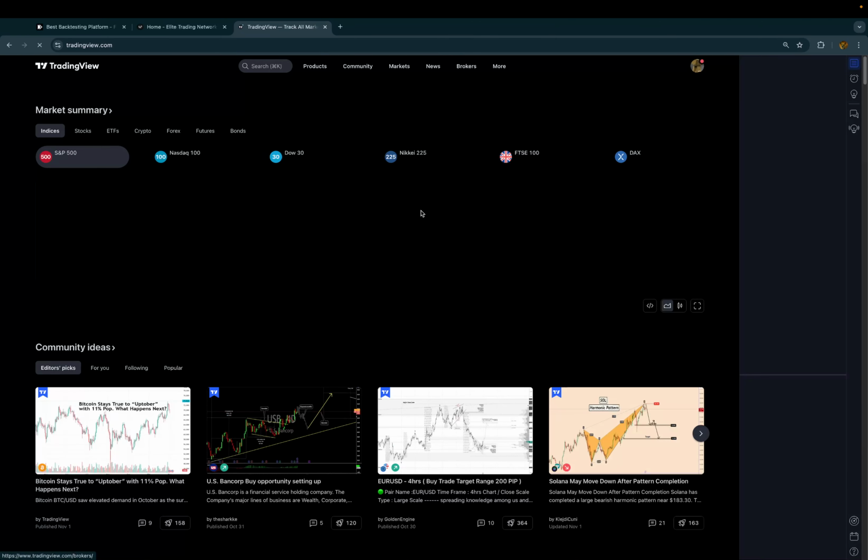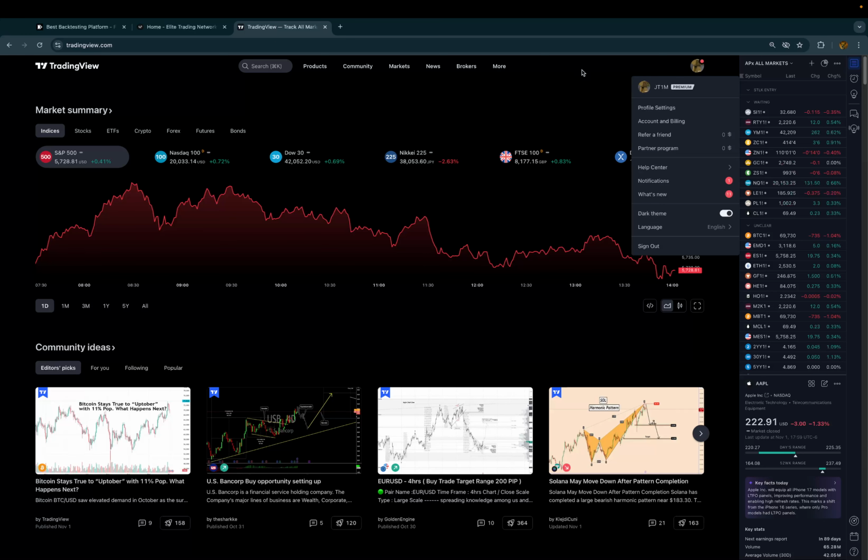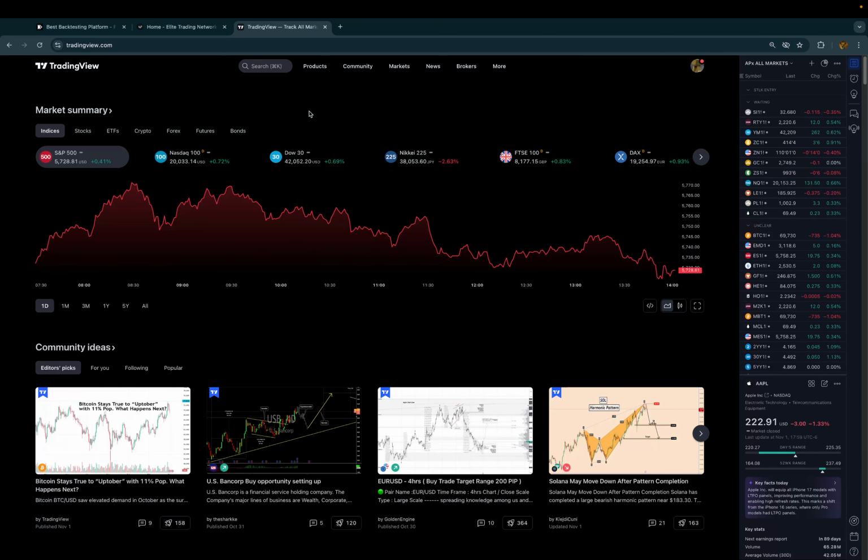This is TradingView. You can go here and get a plan. However, a couple really good things is this is super affordable. Don't think that you have to pay the really expensive plan.